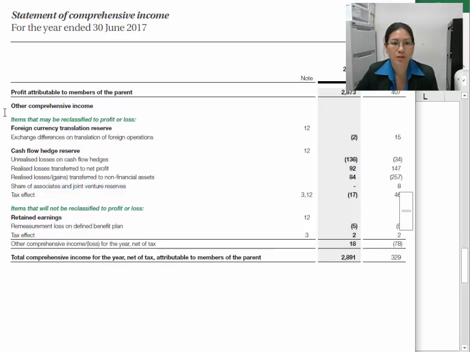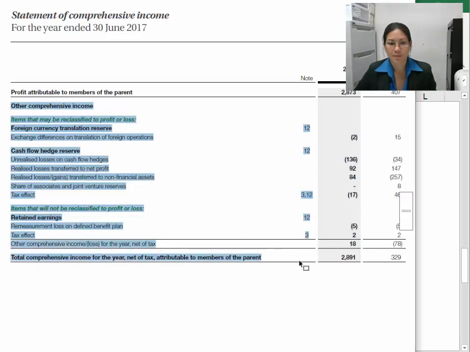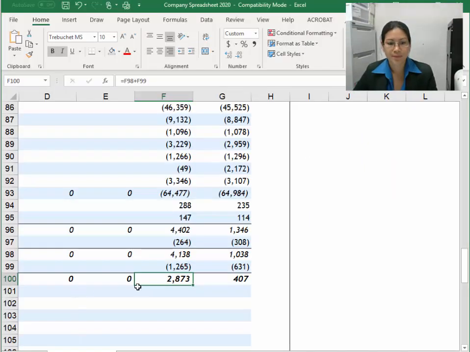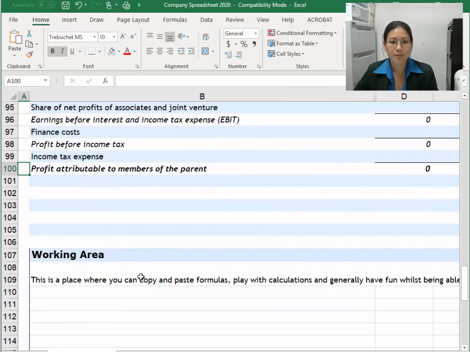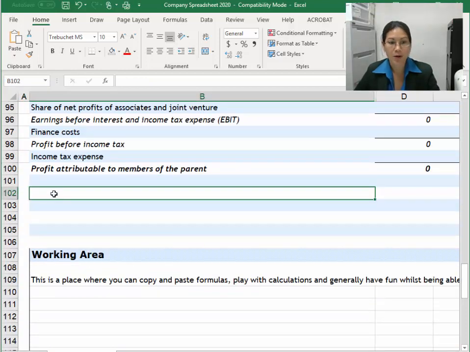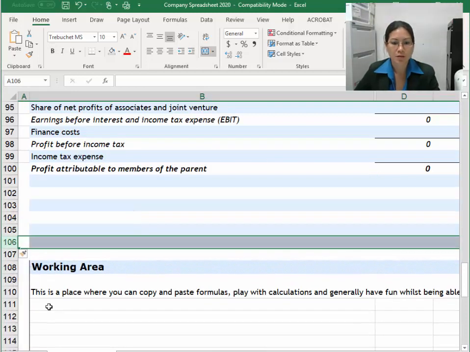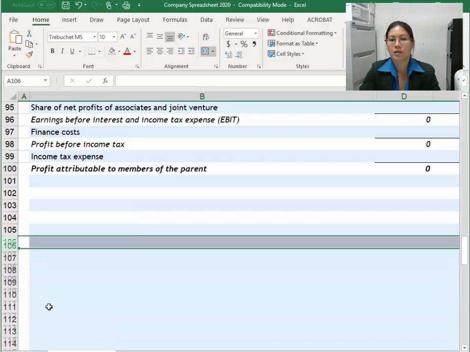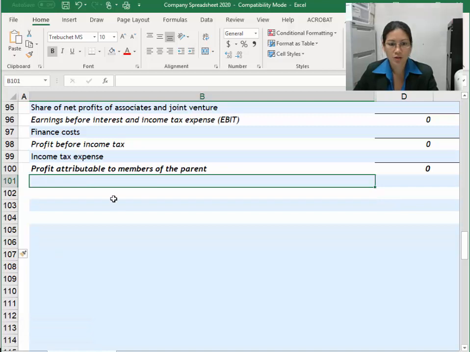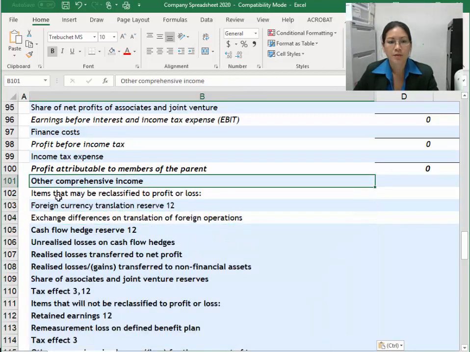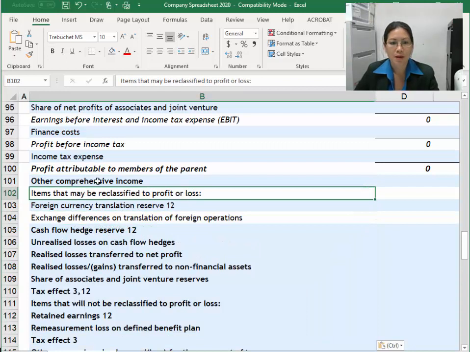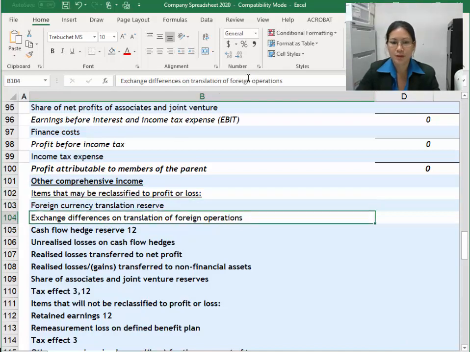So let's see, can I copy and paste it? Copy. Oh, it's not going to let me. It's going to come up with an error because it's telling me there's not enough lines. So let's insert some lines. Control Y to repeat your last action. Okay, other comprehensive income. Items that may be, that's a heading. That's also a heading. That's not. That's an item. That might be a heading. Let me have a look.